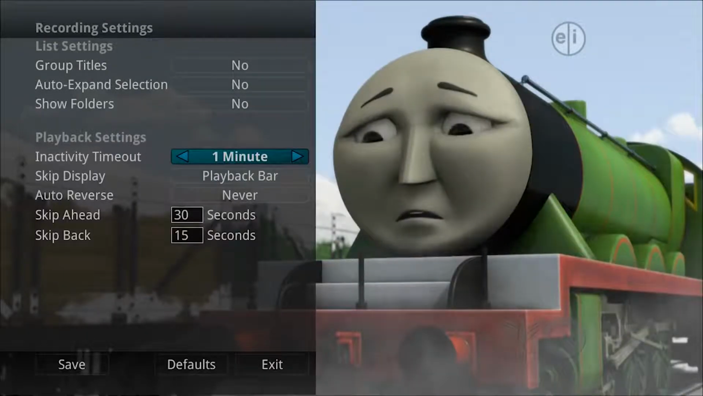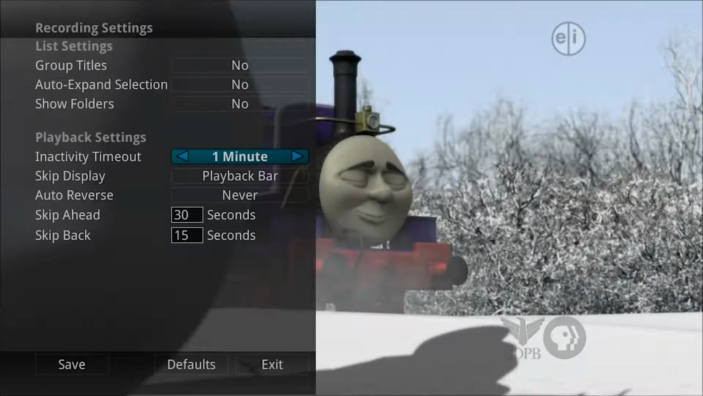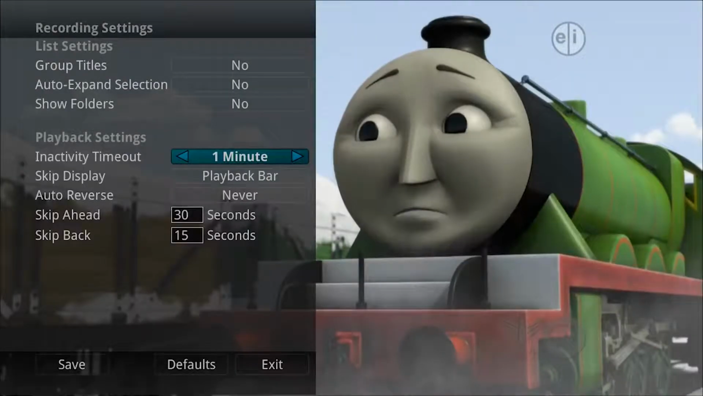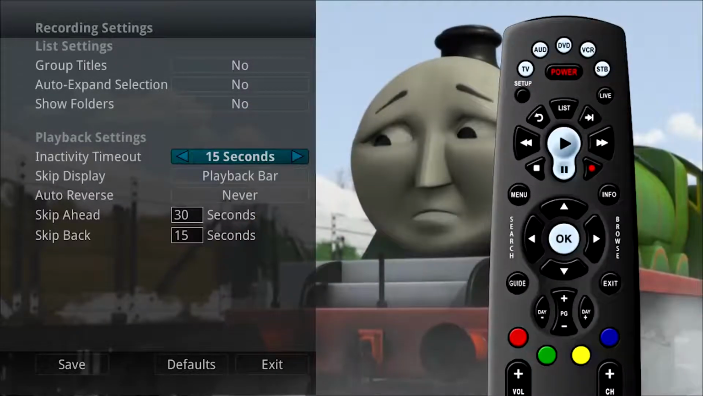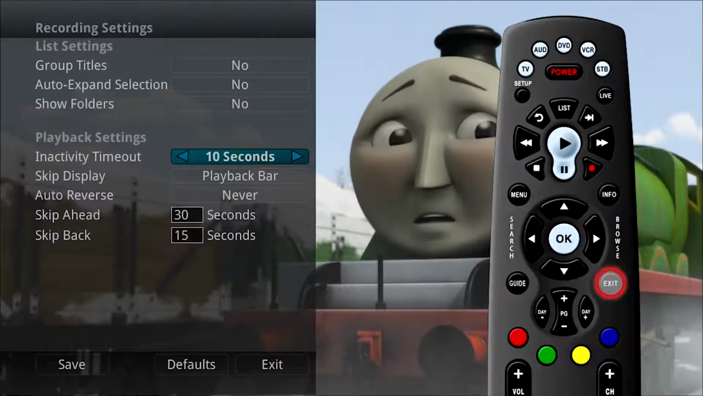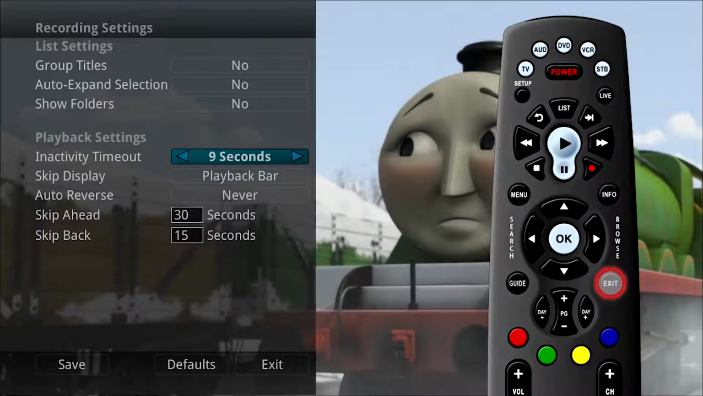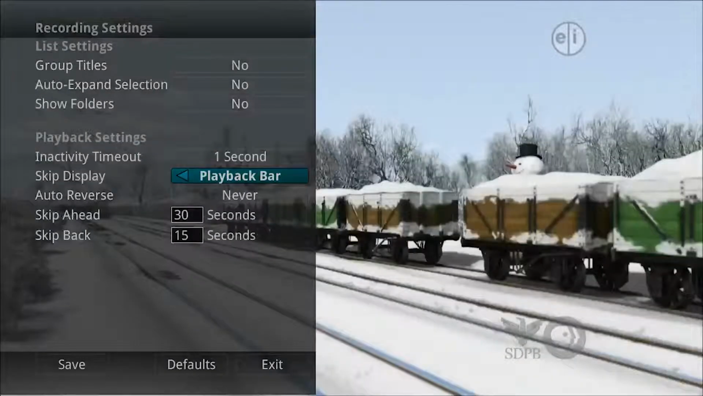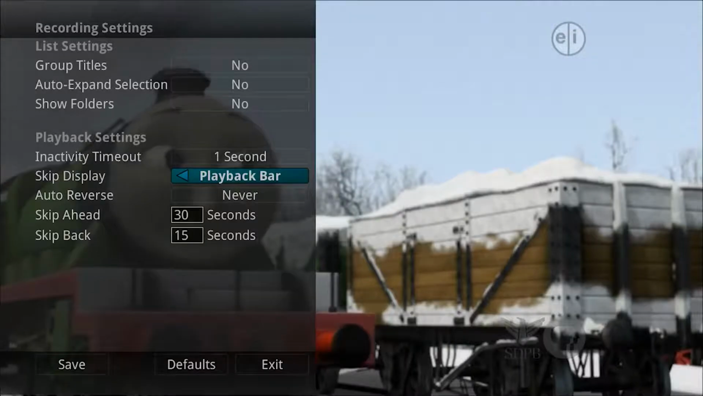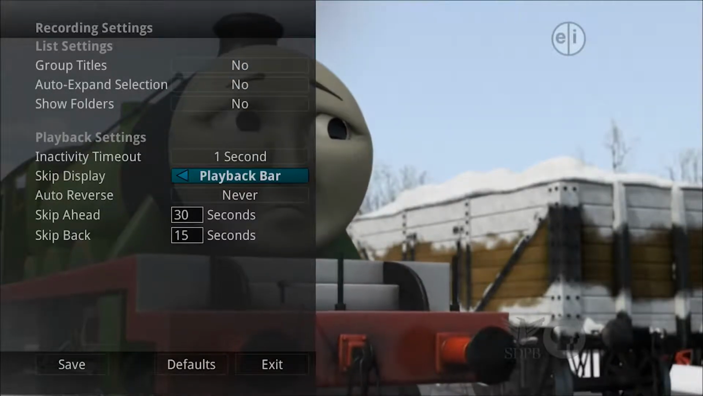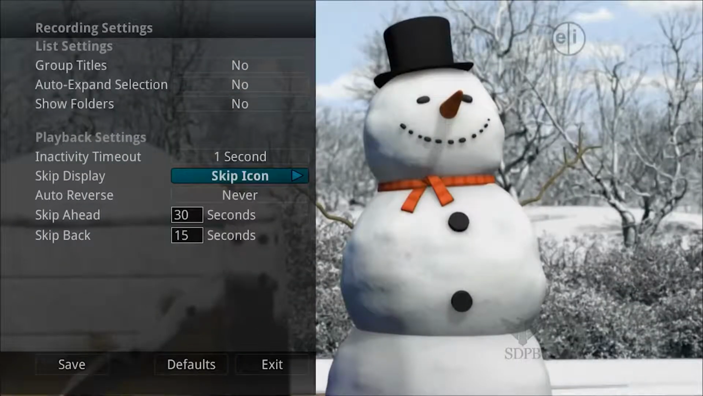When watching a recorded program or viewing your lists of future and already recorded programs, you can choose how long you want the playback bar to display before automatically closing. If Never is selected, you will need to press Exit for the playback bar to close. While watching a recorded program, you can choose to have a skip icon that will display when you press the skip forward button on the remote. Or you can choose to display the playback bar whenever you press the skip forward button on your remote.